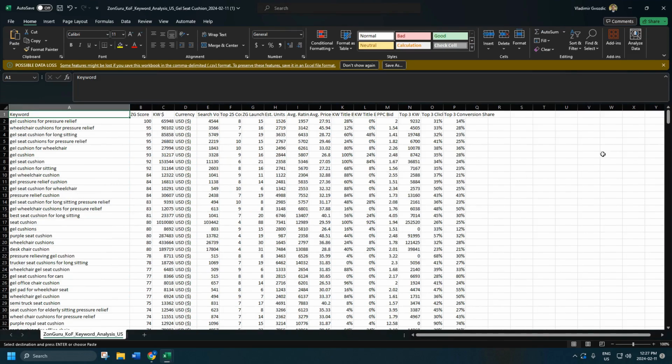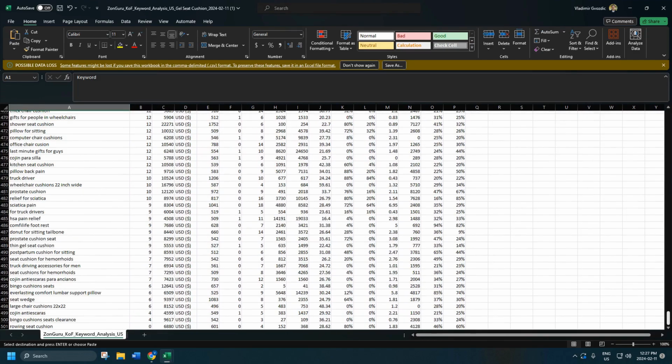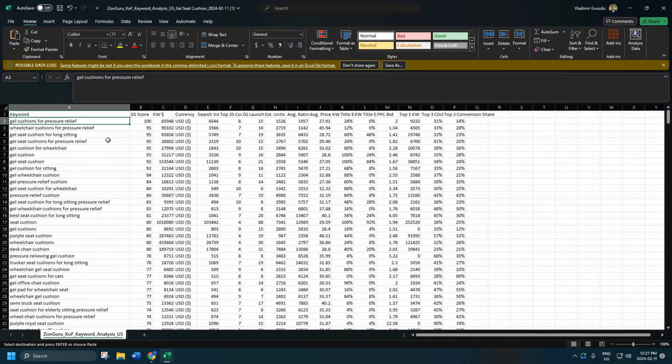And here we go. We've got 500 keywords, I believe. Yeah. So tons of keywords, tons of options. Again, you can use this on broad, phrase, or exact. And here is how you would do that.